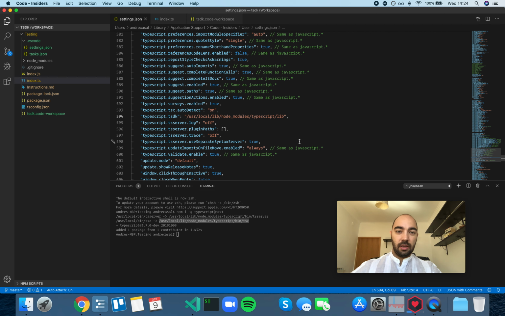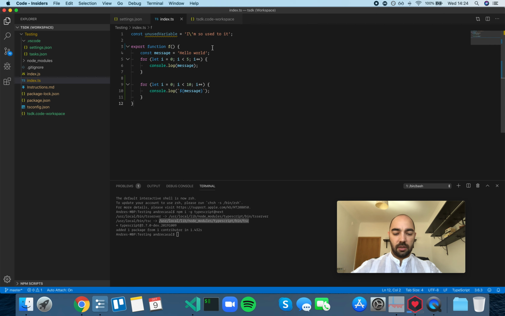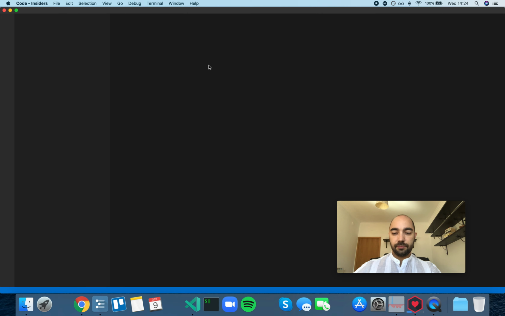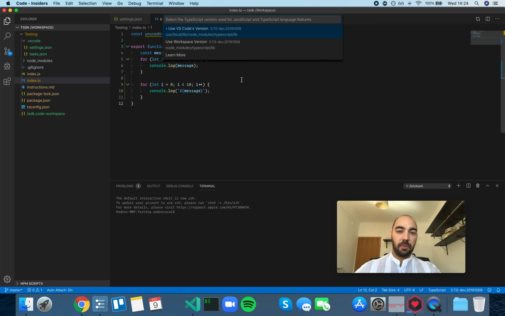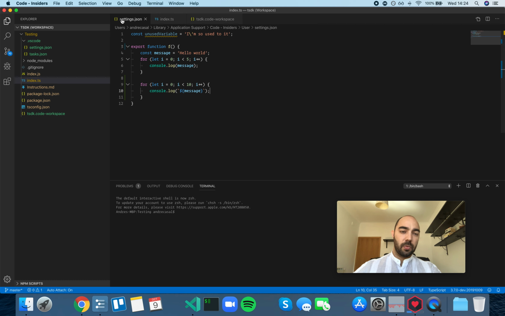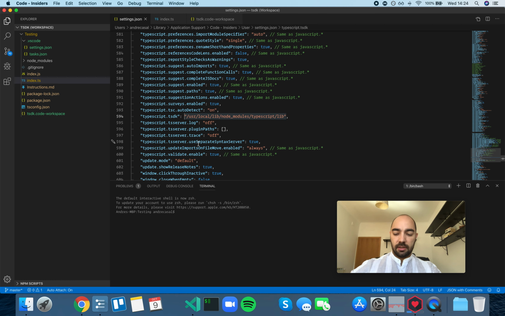Now if we, I'm not sure if we need to reload. Yeah, apparently we do. And notice that VS Code is now automatically using not version 3.6.3, which I think was what it had before, but it's using version 3.7.0 dev something something. All right. Cool. Now let's set this back to null.